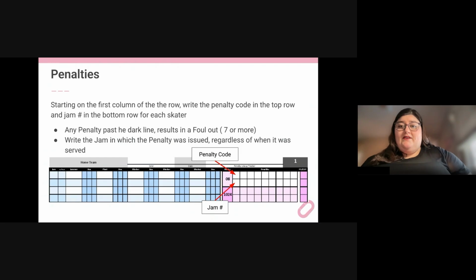So in the penalty side of this paperwork, you start on the first column of the first row and write the penalty code in the top row and jam number in the bottom row for each skater. On the paperwork, there is a little area for the penalty codes. I don't expect anyone to remember the penalty codes immediately, especially for our new people. It will just take some time to understand the hand signals and the penalty codes, and I will link to a resource where you can study that.